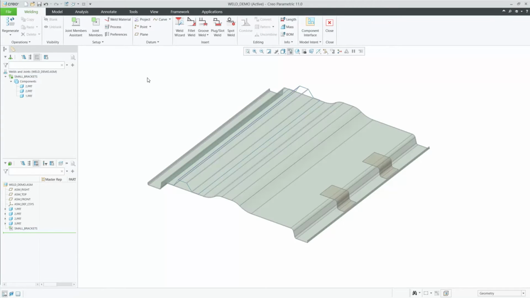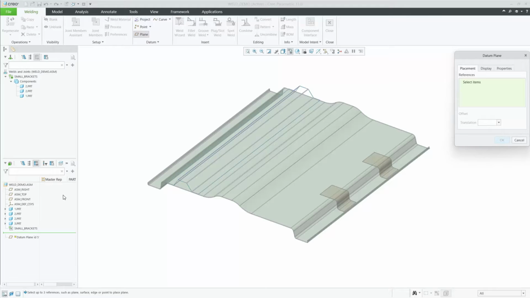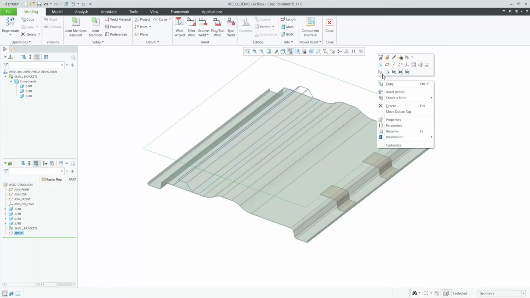This helps the user understand fully which parts are involved in the joint by providing a transparency color to the parts involved while the rest of the assembly is in wireframe.